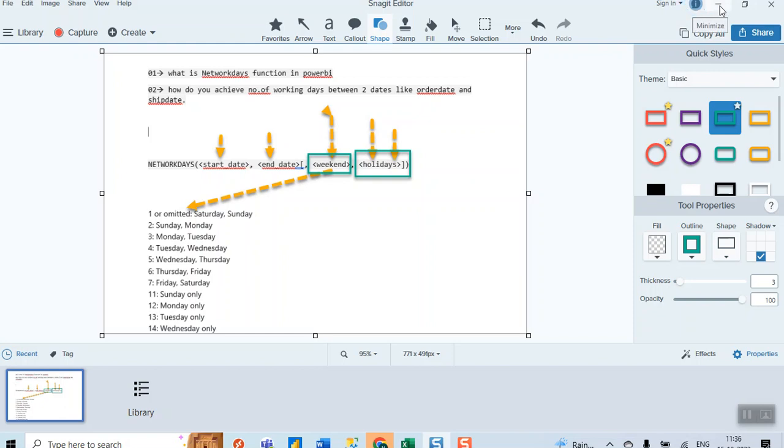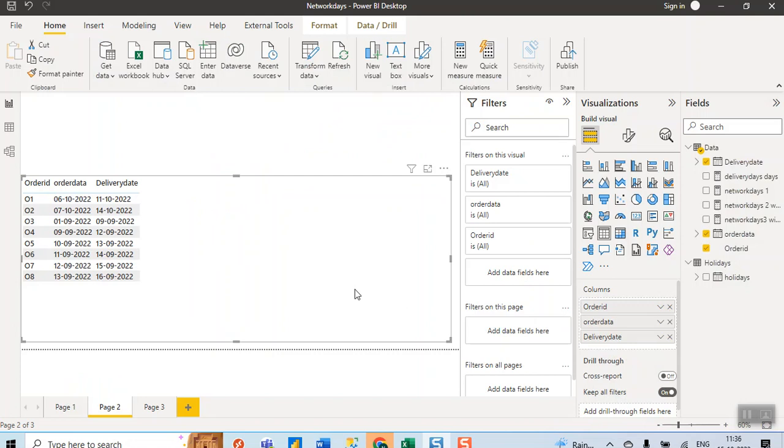This is enough for the interviews, but we have to understand how this works in reality. So let's get into Power BI and see what is happening. I have taken 8 orders, order 1, order 2, order 3, up to order 8, but let's concentrate on only order 1, where the user ordered on 6th October and it was delivered on 11th October. For a moment, let us consider that there is no NETWORKDAYS function in Power BI.